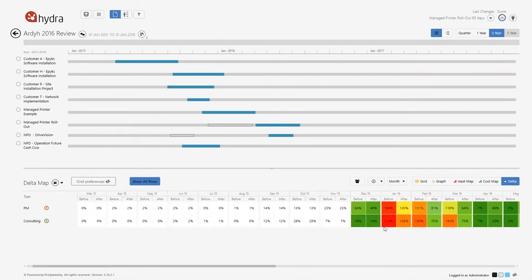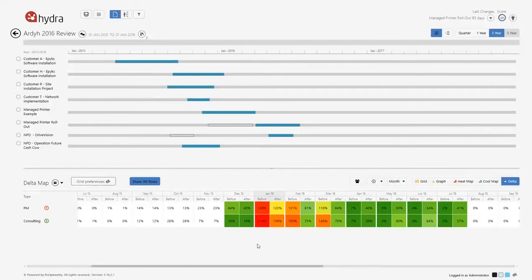So if I just move this over, we can have a look at January 2016. The consulting team before, what the picture of that was, and what it is now after just moving a couple of projects around. We've reprioritized a few things, and things are looking a lot better already.